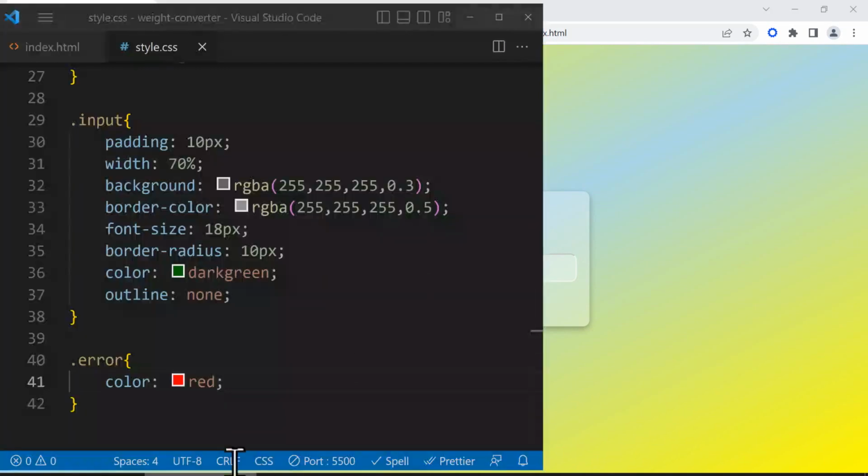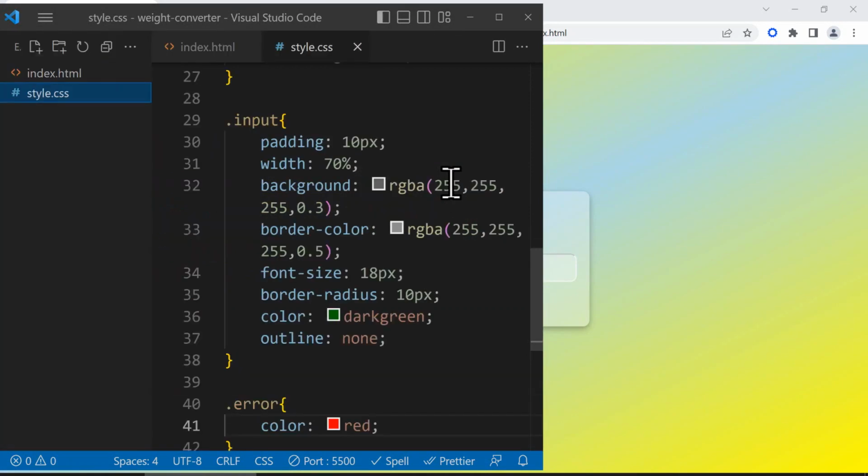So we need to go back to Visual Studio Code and open the Explorer section using Ctrl-Shift-E. And here we can create a new file and we call it index.js.